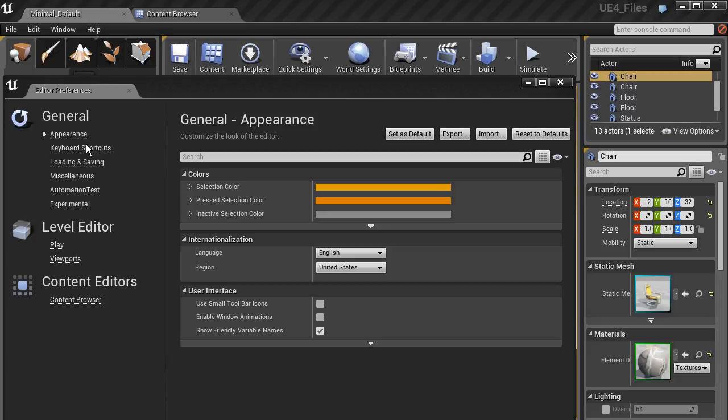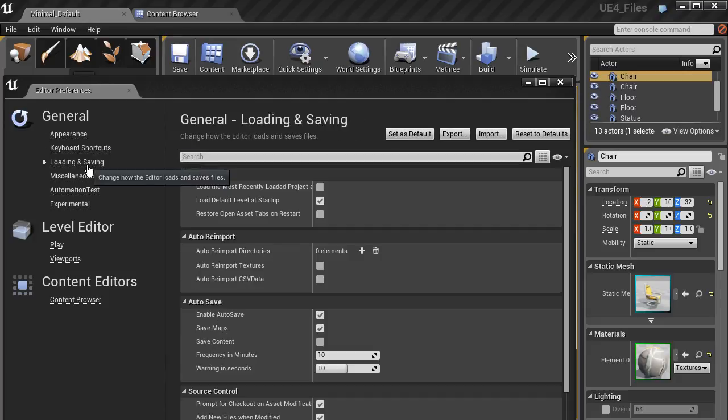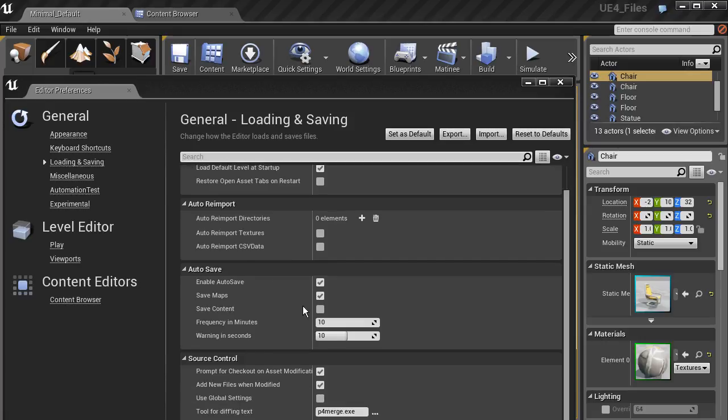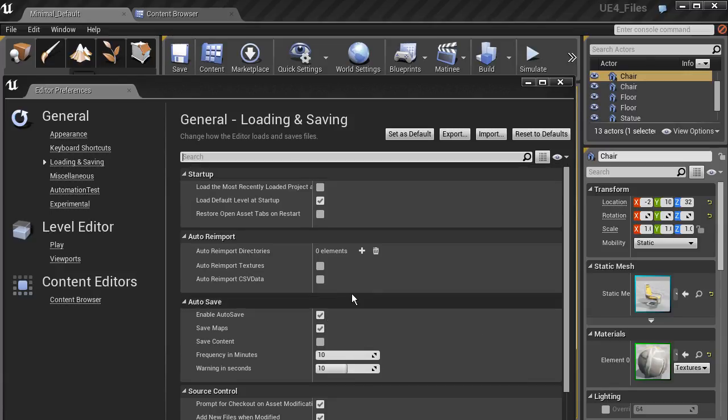Okay. You can go through, take a look at your keyboard shortcuts, your loading and saving. The loading and saving has things like the autosave. Okay. Autosave is enabled, and it's going to save every 10 minutes. And it will give us a warning letting us know that we're about to autosave our level, and it's going to last for 10 seconds before it autosaves. You're more than welcome to turn those on or off if you like, but I'm going to leave those on.